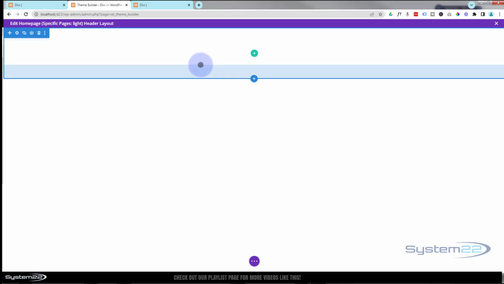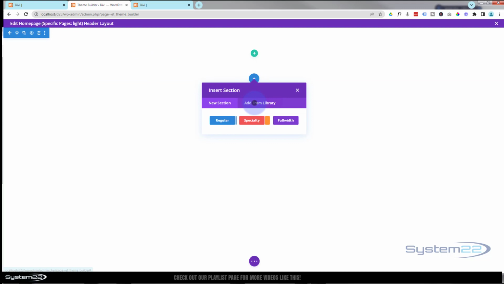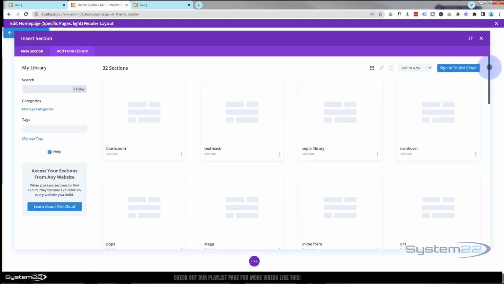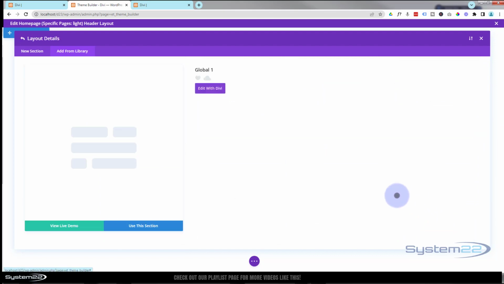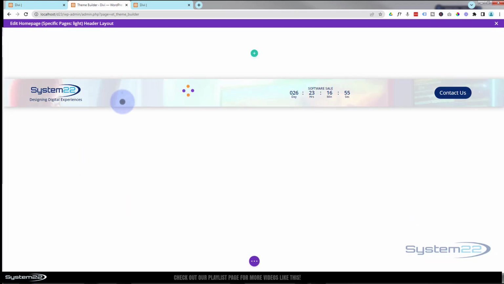Once it's open, I'm going to go in and hit the little blue button for a new section. I'm going to say add from the library. I've got a lot in my library. It'll be right down the bottom. There it is, global 1. I'm going to left click on it and say use this section. And there's our header right there.